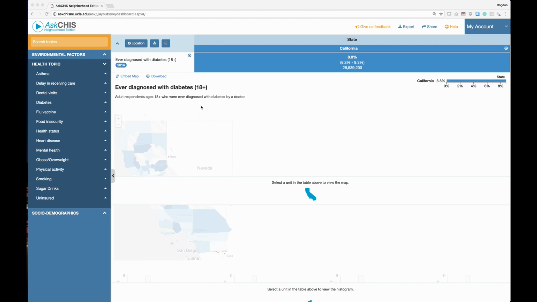The value of a system like AskCHIS NE comes from both the ability to create a targeted query, so if I already know which indicator and in which location I'm interested in, I can very quickly pull up that information. But it also comes from the ability to explore the data. How does my zip code compare to a neighboring zip code? How does it compare to a combination of zip codes or to a county? And we can do all of that in AskCHIS NE.